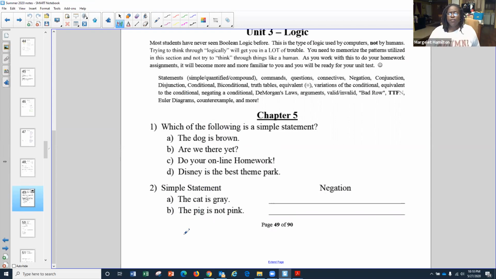So it says, which of the following is a simple statement? A, the dog is brown. Do we think that's a simple statement? Yes or no? The dog is brown. Yeah, it's pretty simple. The dog is brown. Okay, so yes, this is simple.